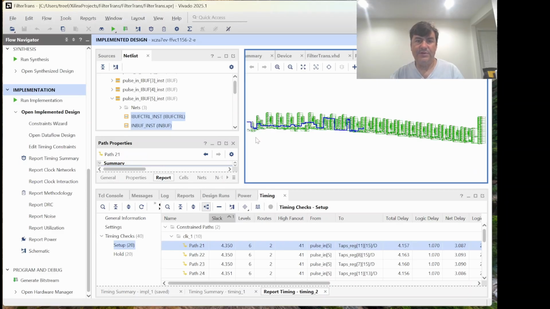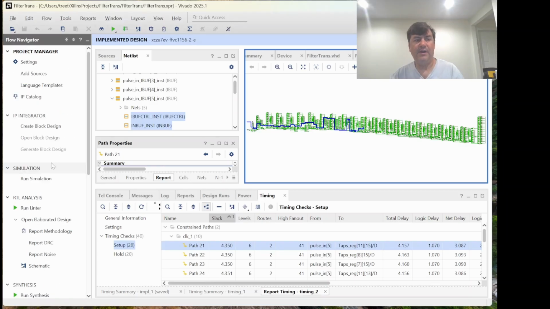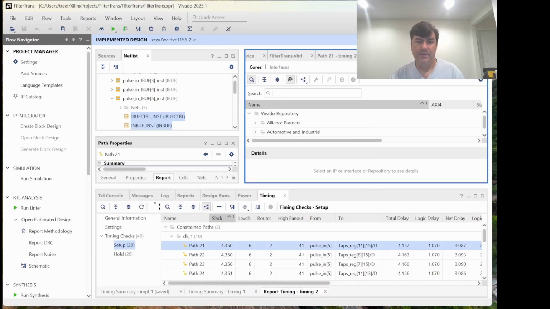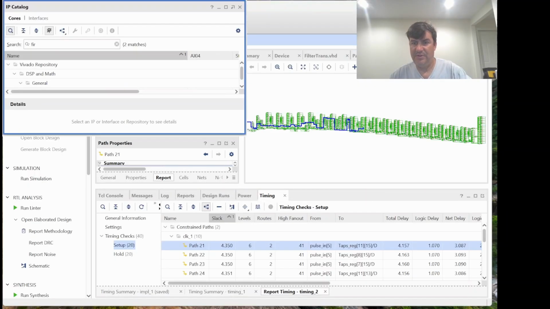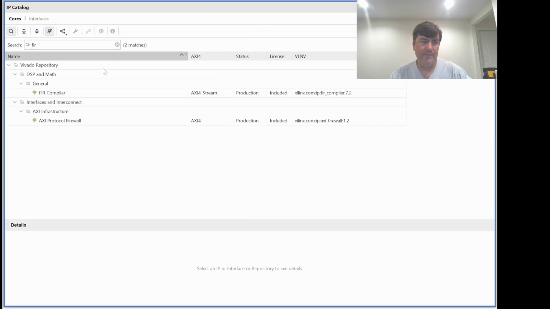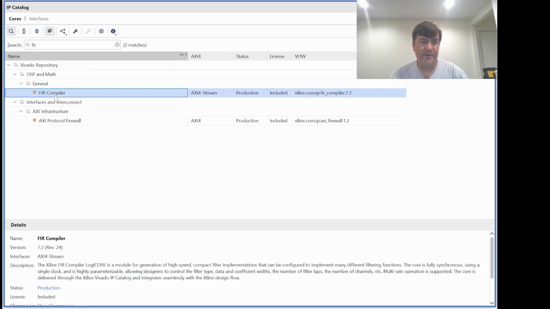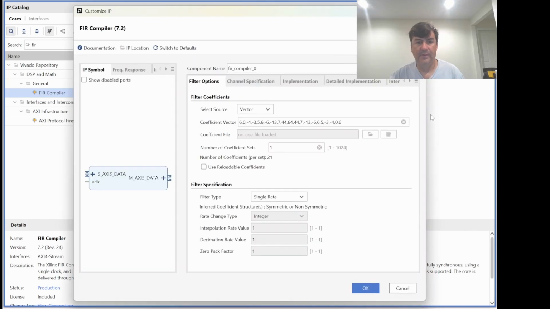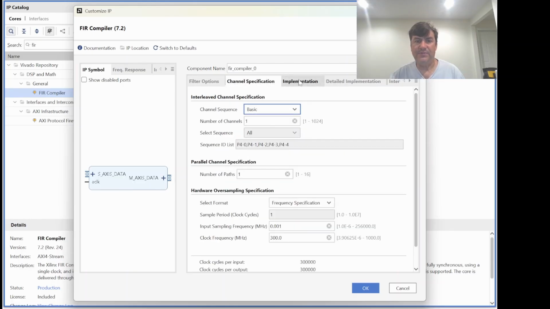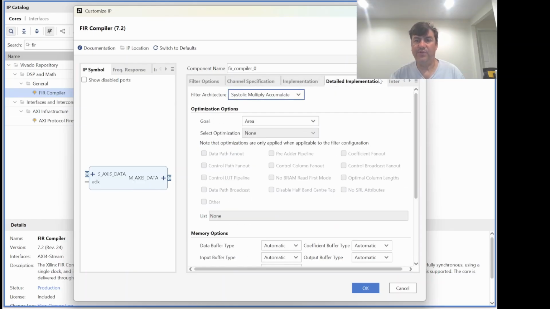So finally, the last thing I want to show you is how to find the FIR compiler, which comes with Vivado. To get that, you click on IP catalog. You click in FIR, expand this window a little bit here. FIR compiler, there it is. So double click on that. And this is an IP core with an AXI bus on it. And it does FIR filters. And you can put your coefficients in there. So this is all set up to make your FIR filters for you.